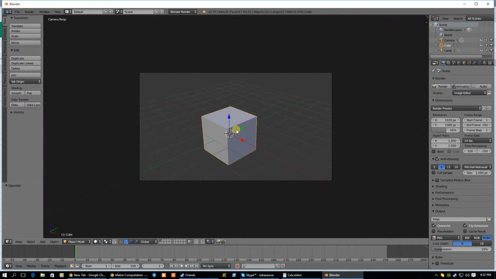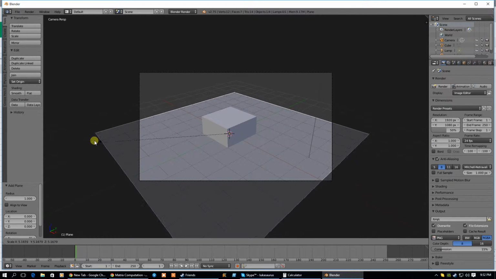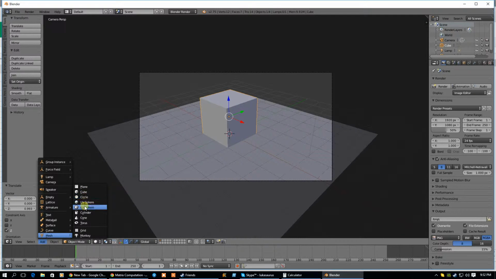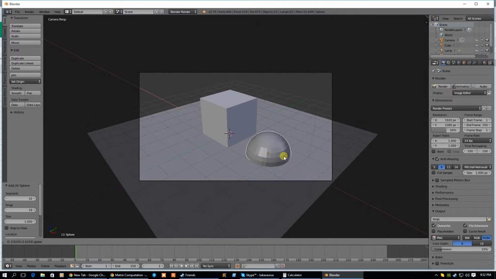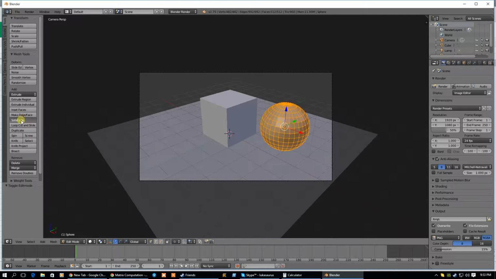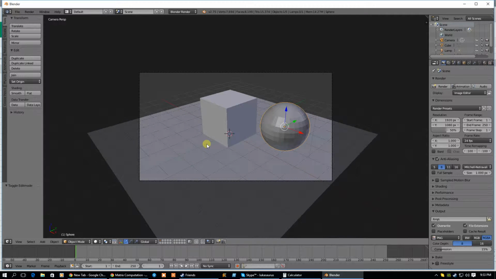So to do that though, I'm going to add a mesh, a plane, and scale that up. Bring this to sit up on top of that. I'm going to add in a mesh, a UV sphere, bring that to the right, bring it up. This can float a little bit, that's okay. And for this one, I'm just going to tab into it and hit subdivide twice.